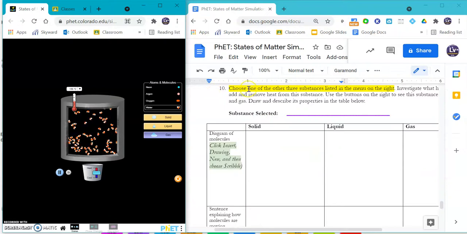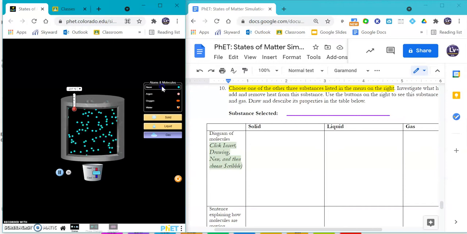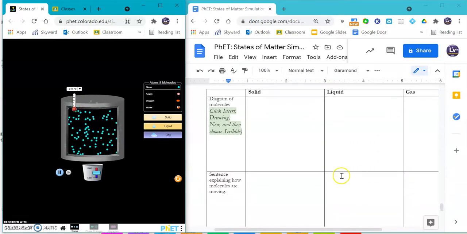Okay? For step 10, you're going to choose one of these other three substances, neon, argon, or oxygen. And you are going to tell me which one you selected here. And you're going to draw what they look like. So there's neon, there's argon, and there's oxygen. And you can tell me what solid, liquid, and gaseous form of them look like. It doesn't matter which one you choose. You're going to see that they are going to have very similar properties, but you're going to see that their temperatures are going to change.